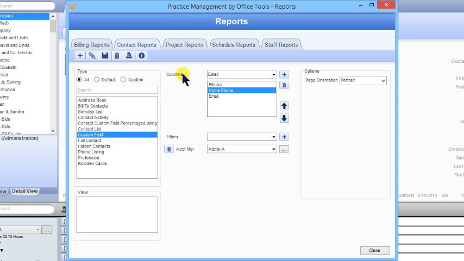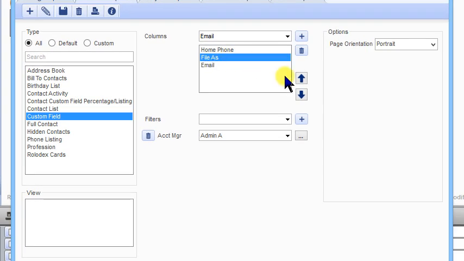At the top here on the columns, you can reorder these columns. So let's say maybe I want home phone number first for whatever reason. I can use these arrows on the side to reorder, and I can also delete columns in the same way by using the little trash can.